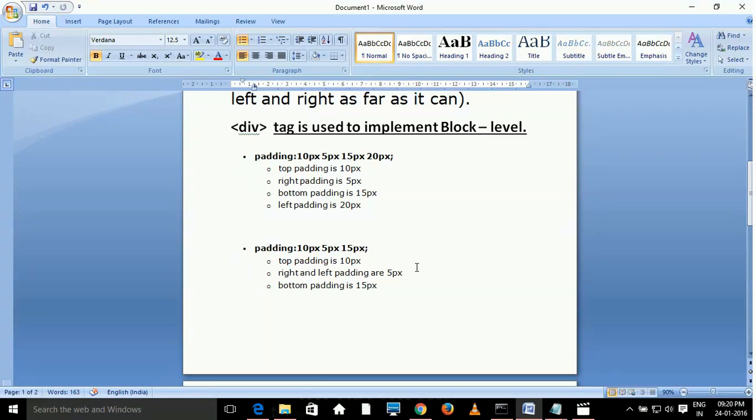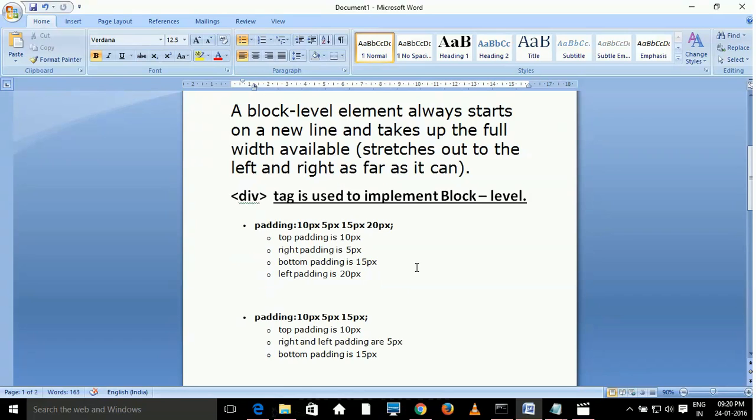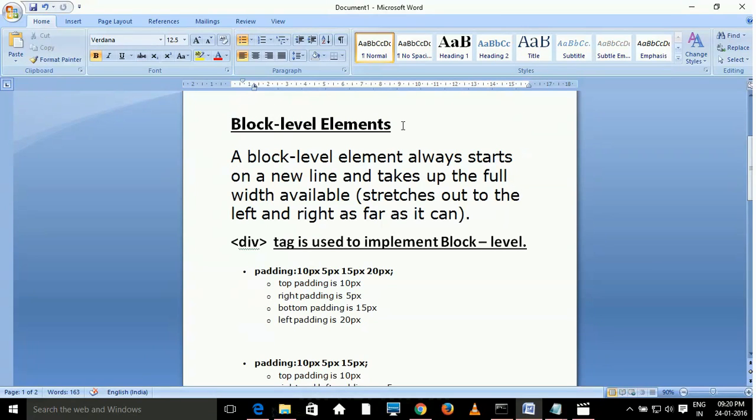Okay, you got it? So this is the brief information about block level elements. Once again, block level elements are simply used to apply some font style and some background color by using a simple div tag. Now we will see the program for how block level elements can be used, right?